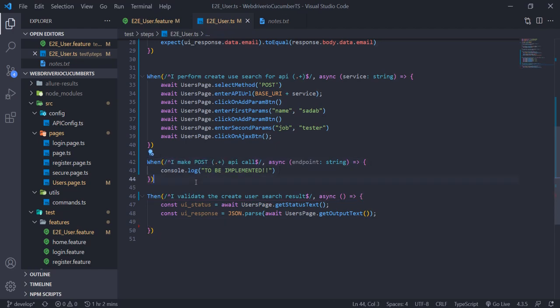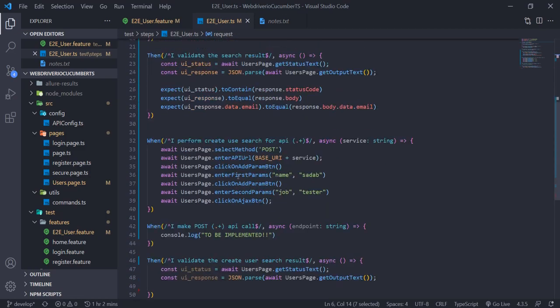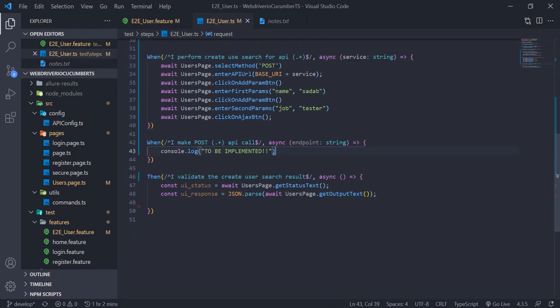For this is the step definition I have created, and this is where we need to implement. So let's try to implement a post call. Okay, so first thing, in the last video we have already seen we have installed and imported SuperTest, and using SuperTest we have passed the URL, and using this request variable we are calling the get or post method. So let's delete this now, and I'll say request, it should be async, so as we are using async, we need to say await.